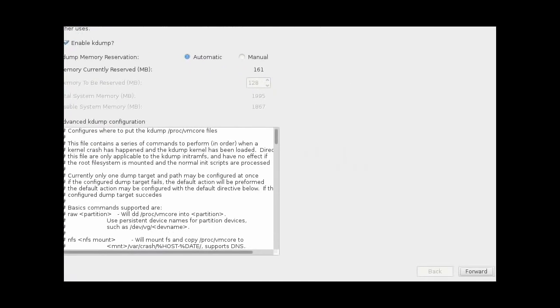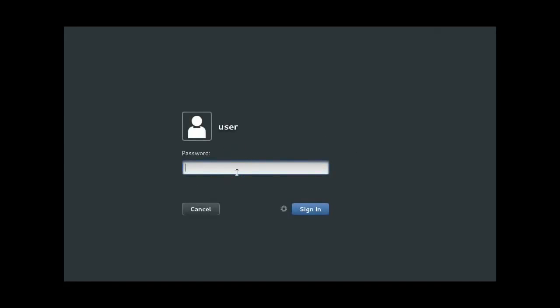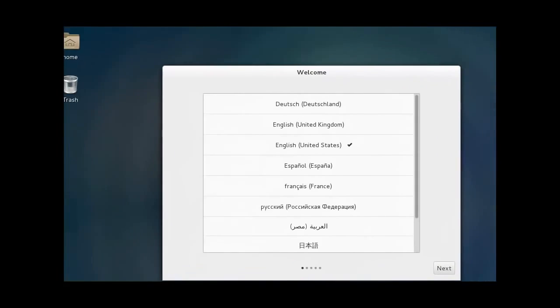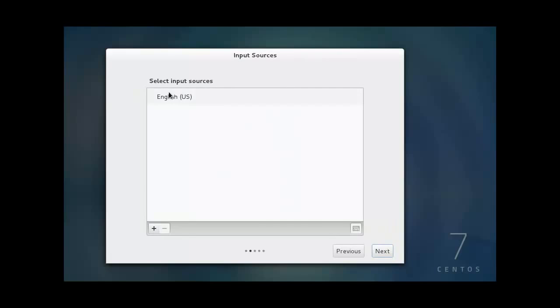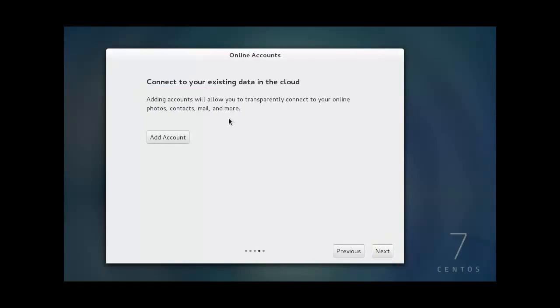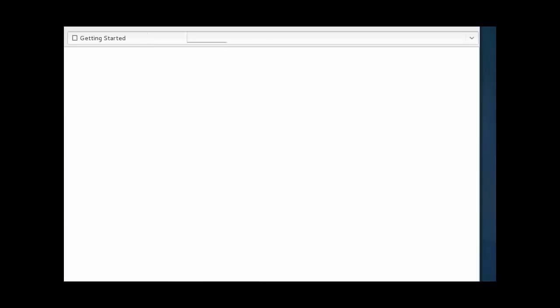So now let's go to the next step. All right, forward. All right, so here's the user that we created, and let's log in. So this is the Centos 7 screen here. This is the initial setup screen. Once again, we go to the input sources, the keyboard layout, and we don't want to do this right now. Start using Centos. And there you go.